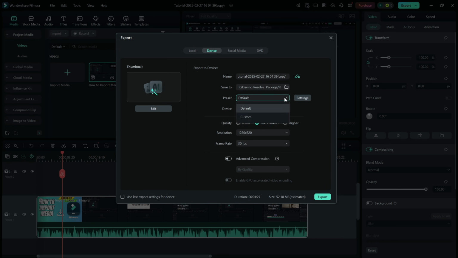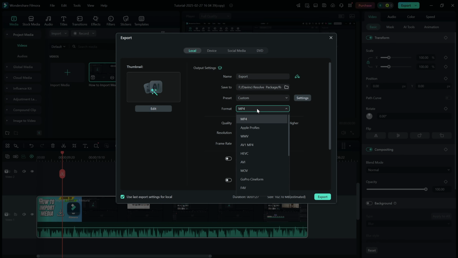to a DVD. First, enter the name of your video and choose the Save to location where you want to store it. Next, select a preset to match your desired quality settings. Under the Format section, MP4 is the best option for most users.